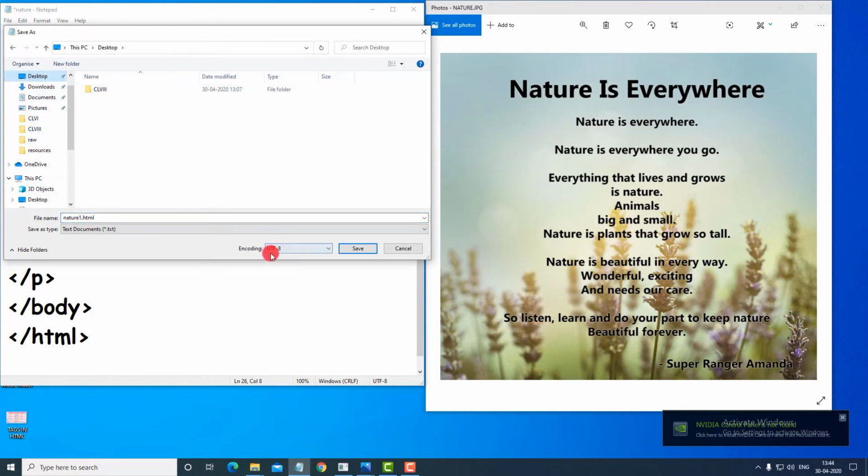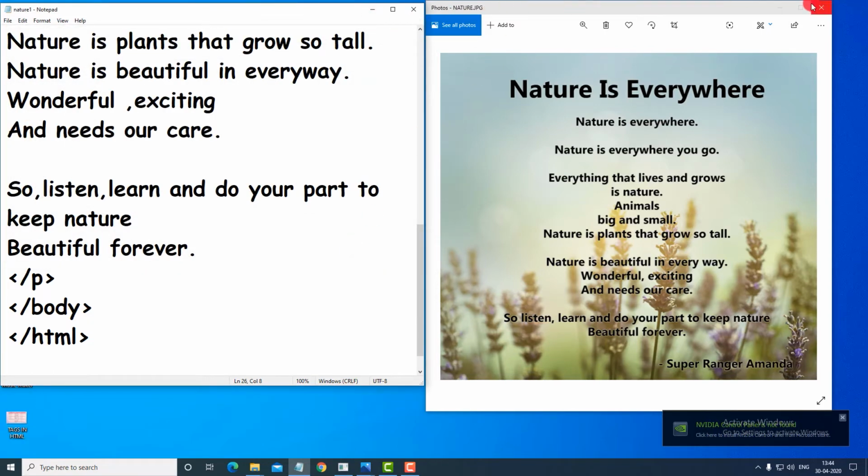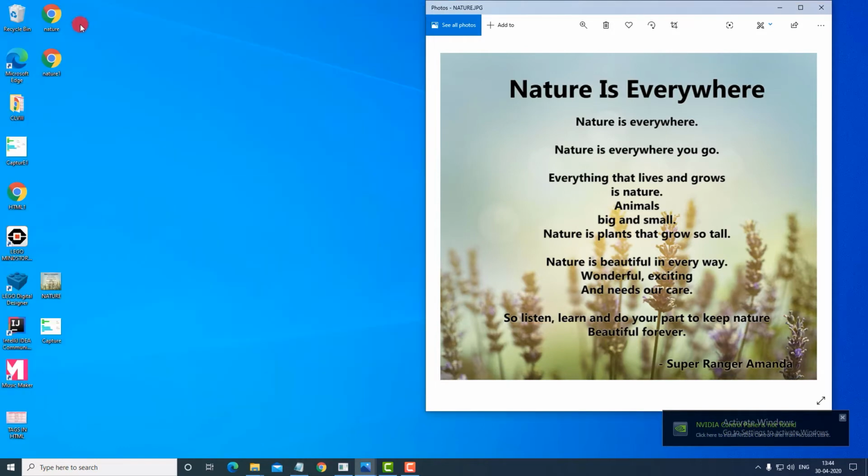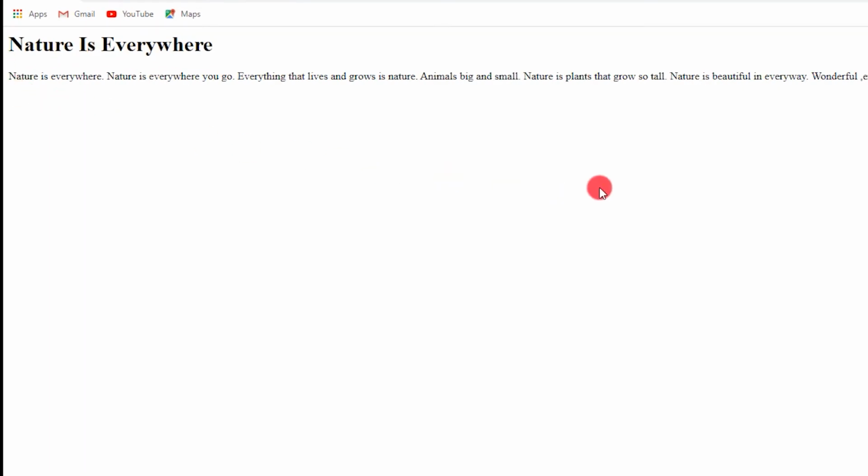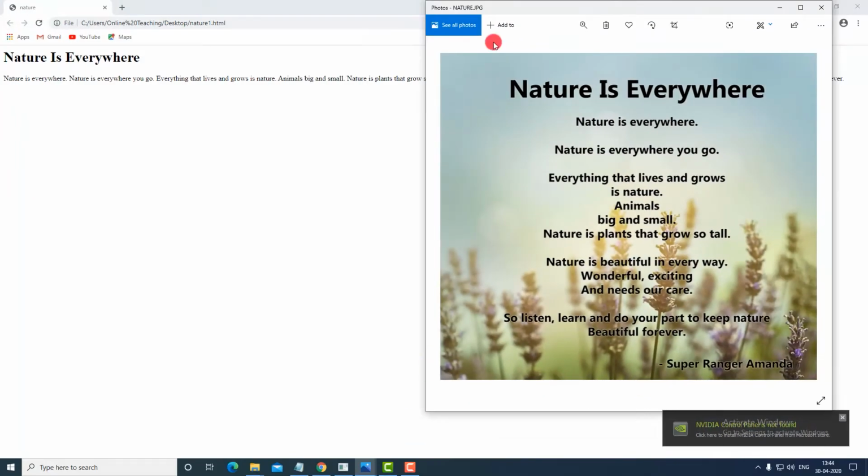So I save my file on the desktop. Now let me see the output. This is the desired output. Now I am going to minimize this notepad file. Here I am having nature1. Let me open this. Oh my god, this is how my output looks, whereas I wanted the output to be something like this.